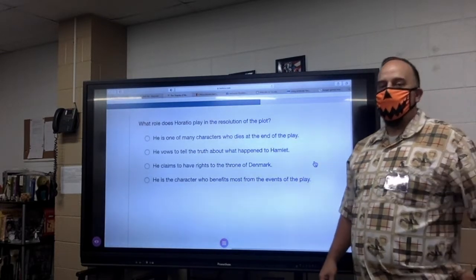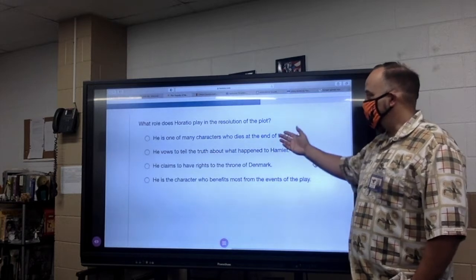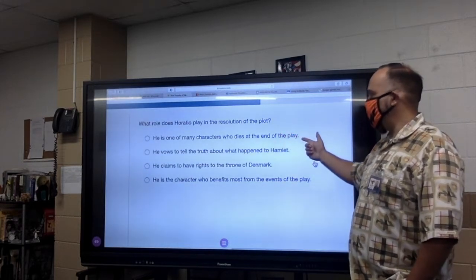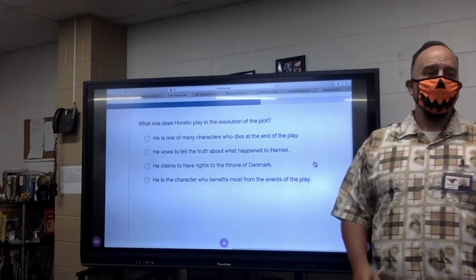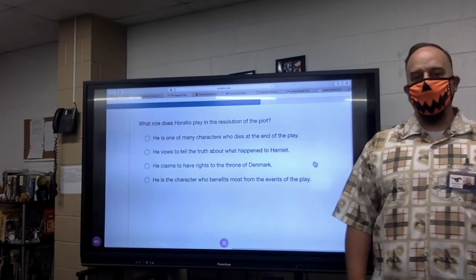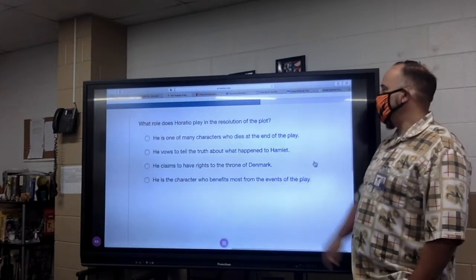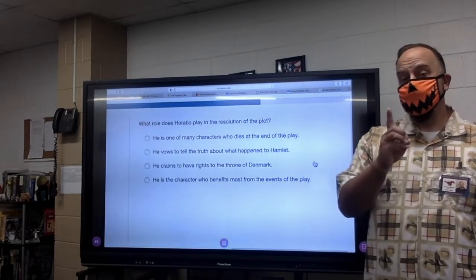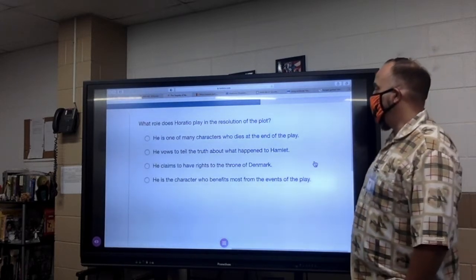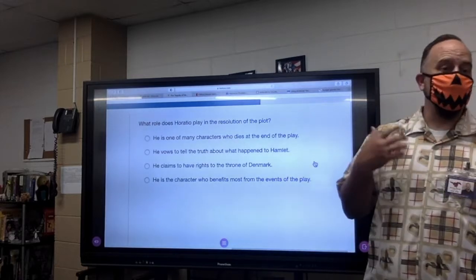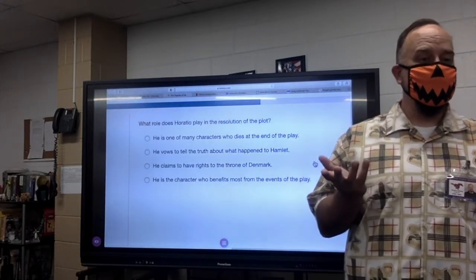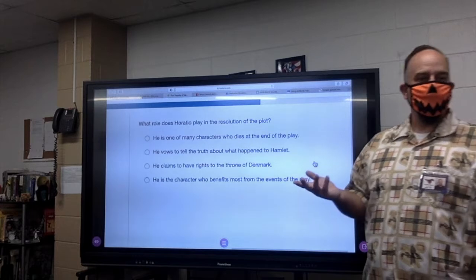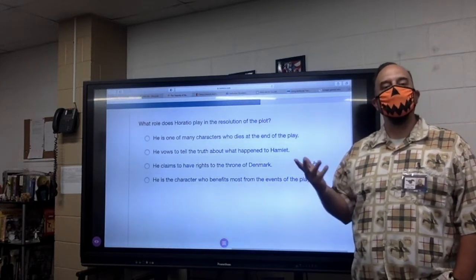It says, what role does Horatio play in the resolution of the plot? He is one of many characters who dies at the end of the story. Wrong. He's like the only guy who lives. He vows to tell the truth about what happened to Hamlet. That's a good one. Remember, Hamlet, for some reason, gets to take longer to die. And he tells Horatio, be sure and tell everybody what really happened here.